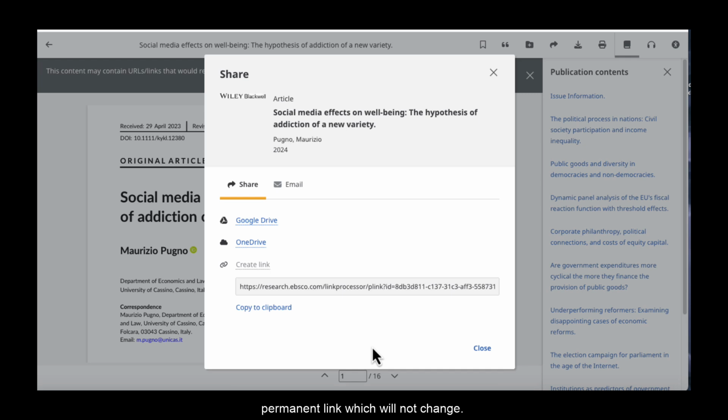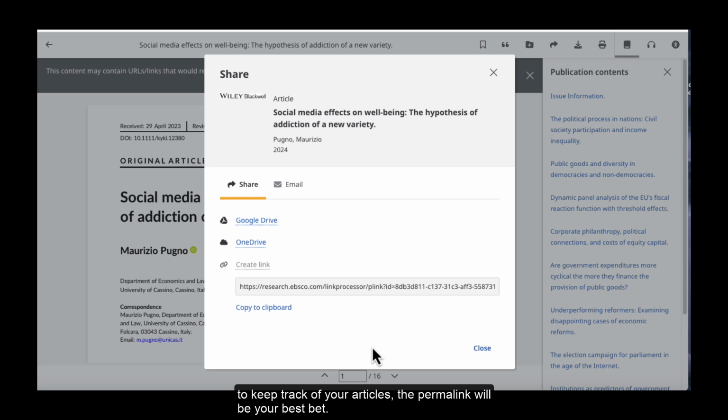The permalink is a permanent link which will not change. URLs and browser windows can change over time. If you like saving links to keep track of your articles, the permalink will be your best bet.